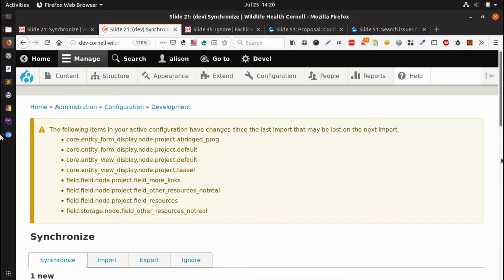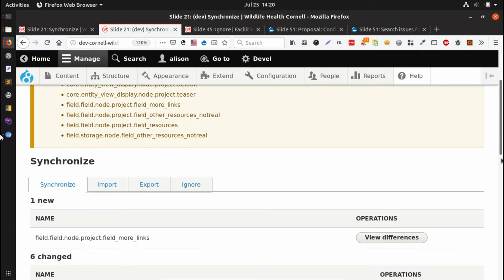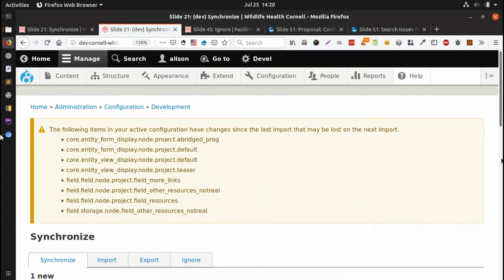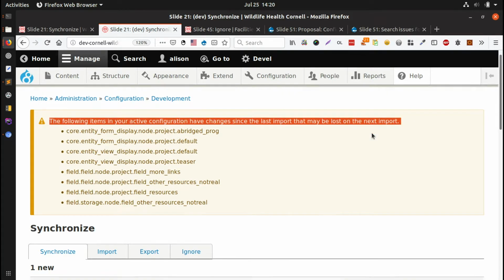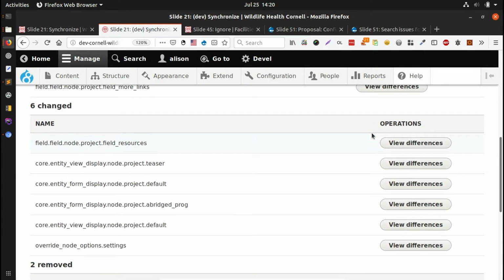So sometimes there are actual changes. In this case, there are lots of changes. But other times it just means you've saved the screen since the last import. So it may be lost on the next import, right? It's not maybe, maybe not. Really, this information down here tells you more about the actual status of your environment.